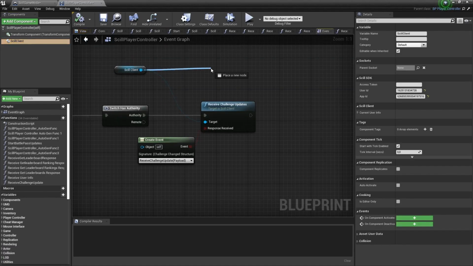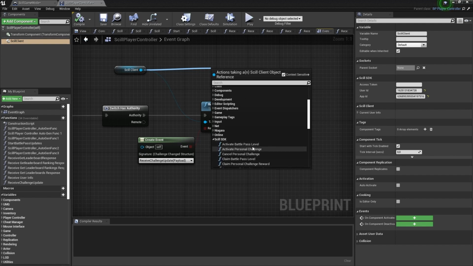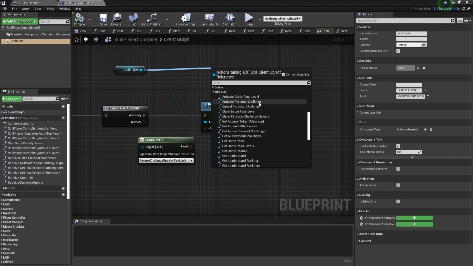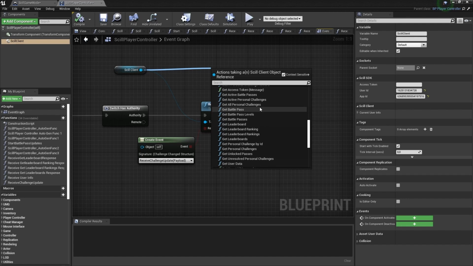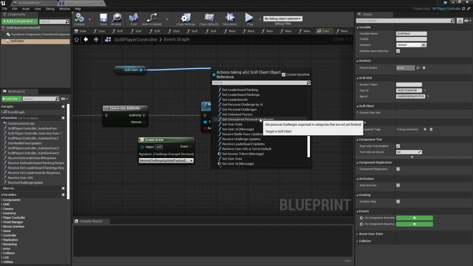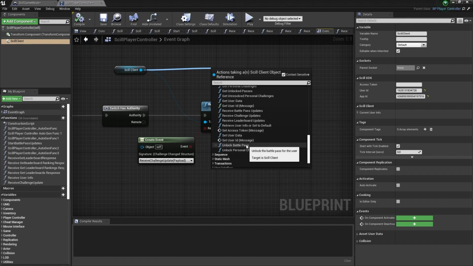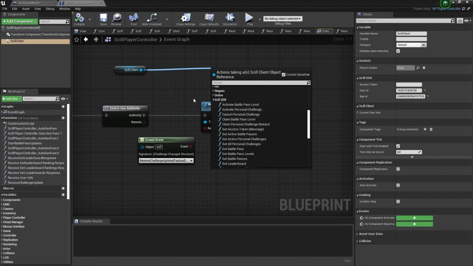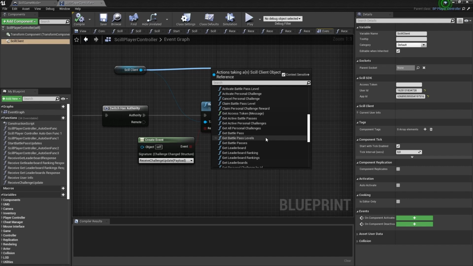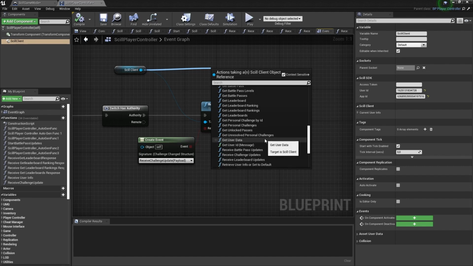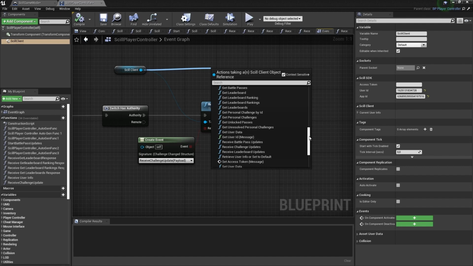The SCILL client component holds all functions that are needed to get information about your app's current state in the scope of the current player and send actions on their behalf. In this component you will need to set the generated access token from the SCILL client backend component. Once that is done, you can retrieve the status of challenges, battle passes and leaderboards, activate, unlock or cancel challenges and battle passes or claim their rewards.